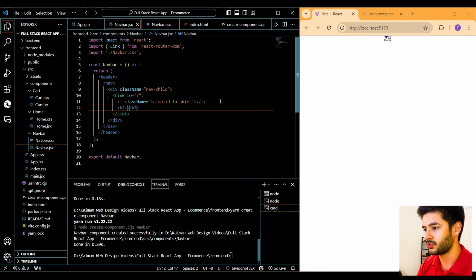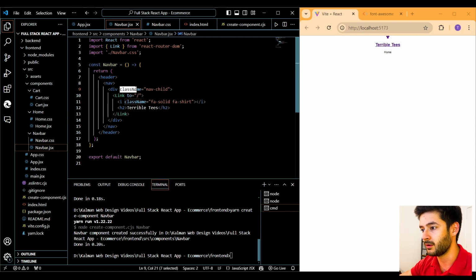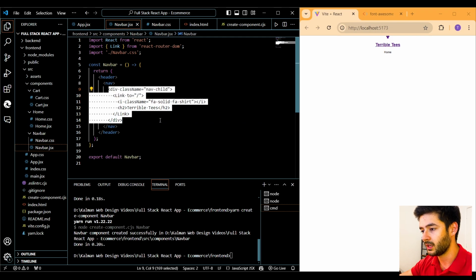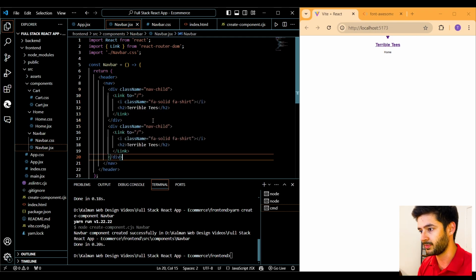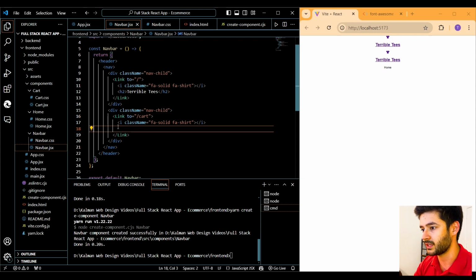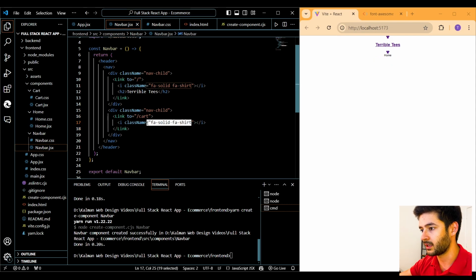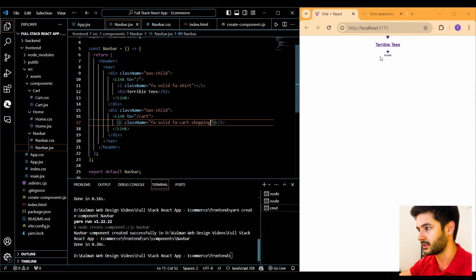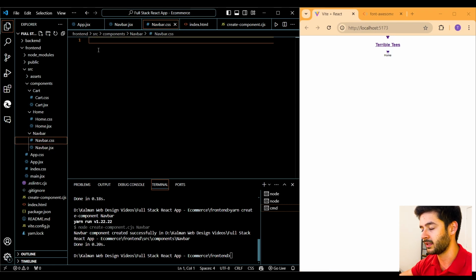Next, I want to create an H2 element, and our website is going to be called Terrible Teas. And now notice how this is different from normal HTML. You need to use className for your classes and not just the standard class that you would use in HTML. And now we want to have one more of these divs, so we'll copy this, paste it down below, and we can change our link here to our cart page. And we simply want to get rid of this H2 and then replace our icon here with our shopping cart like so, and you guys will see all of that rendering. And now I'm going to go ahead and import my styling for the navbar.